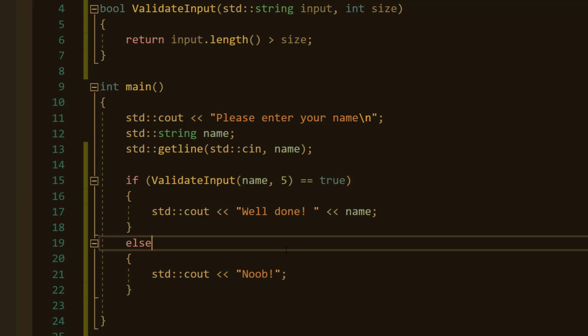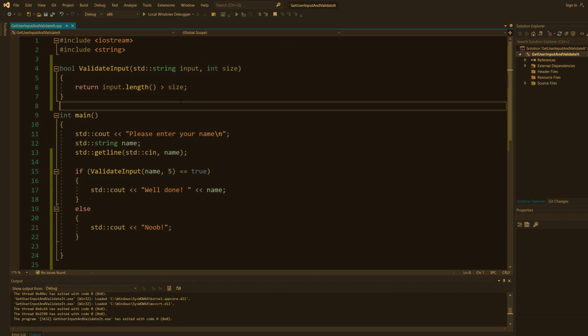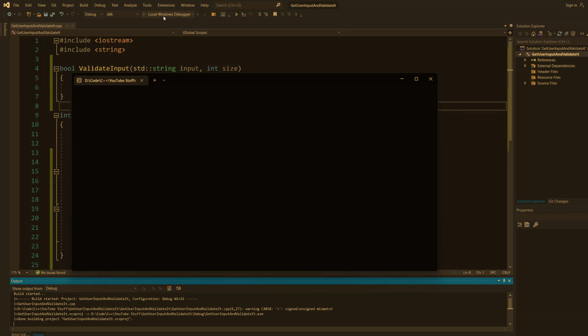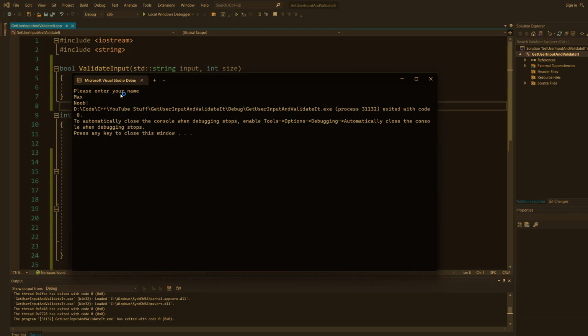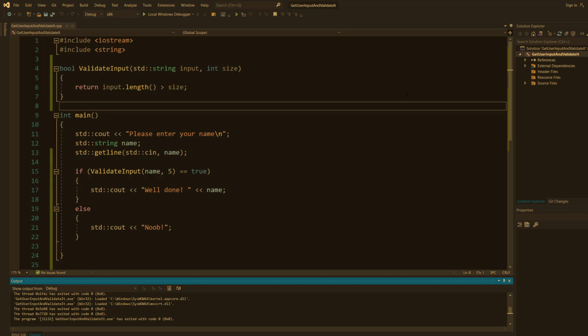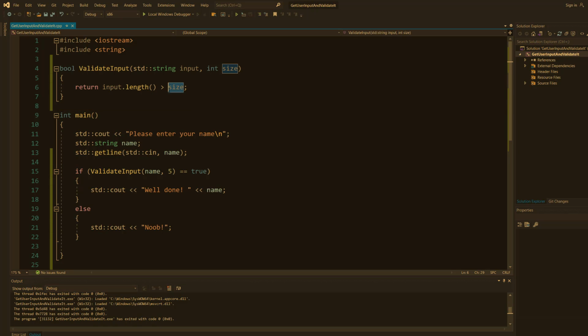And that's basically it for this tutorial. So, hit Control S to save your work and then hit play. Let's enter my name. Make sure you're tabbed into your console before you start typing. And it says noob. Why? Well, because Max is only 3 characters long. But we want something that's greater than 5 characters long. So it printed the noob part because this isn't true.